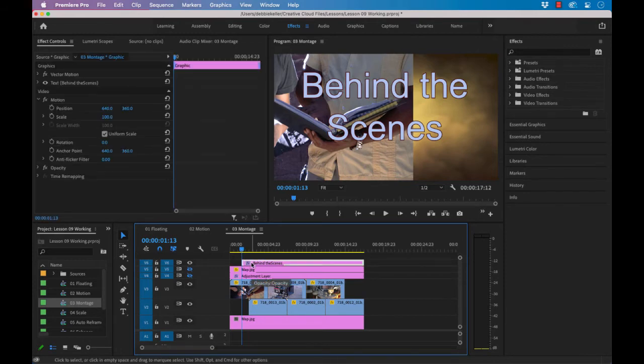Select the graphic clip in the sequence. The clip's effect controls appear in the Effect Controls panel. Because this is a vector graphic, there are two types of motion effects available. Graphics Vector Motion. This treats the contents of the graphic as vectors, allowing you to scale up the image and retain clean lines without pixelation.